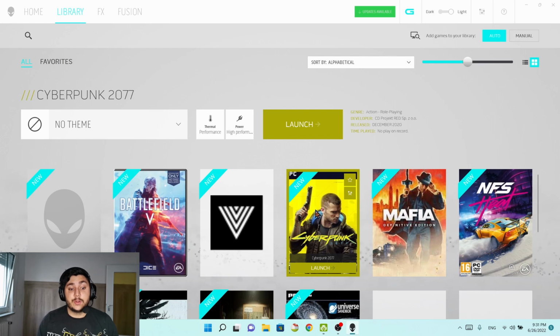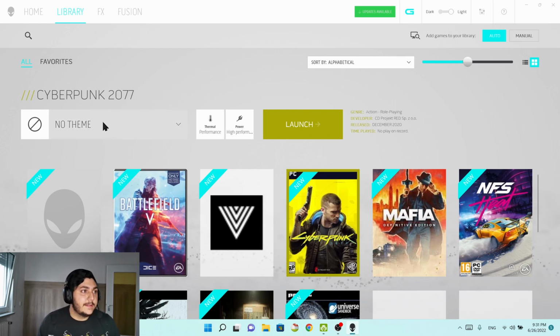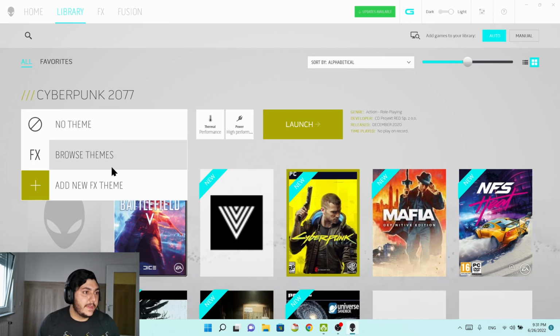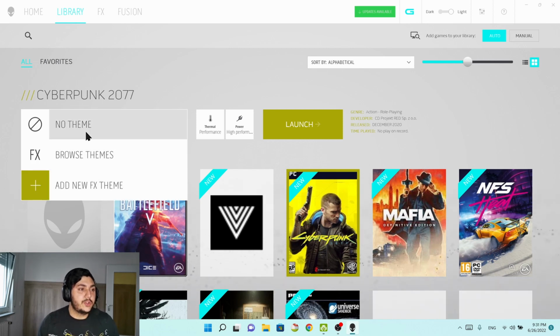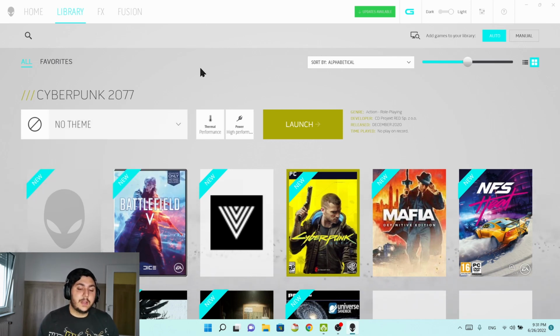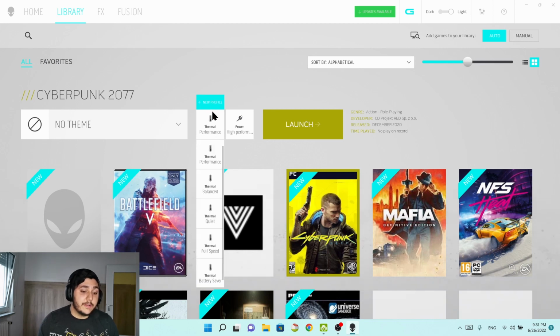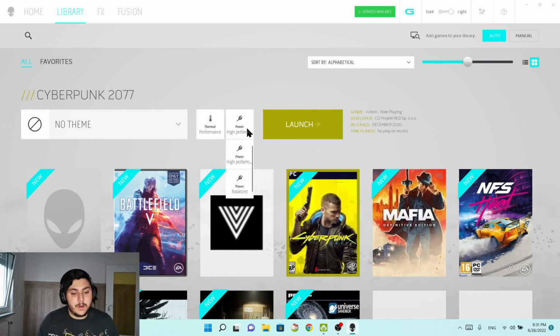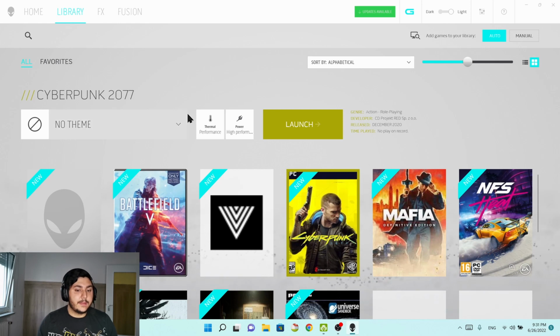choose a game which you want to configure, and you go to the left and you see the themes which you can select. Now at this time I don't have a theme, but I will show you in the future how to do this. And also you can choose which fan profile you want to assign to this game, and also which power option. So in other words, after you open this game, Alienware Command Center will automatically apply these settings to the corresponding game.